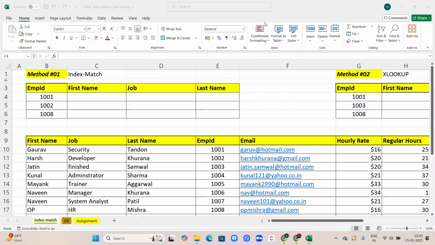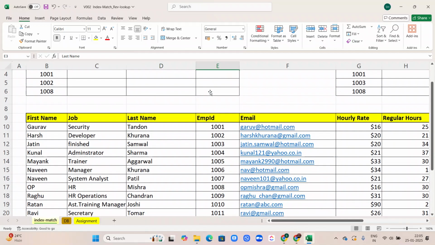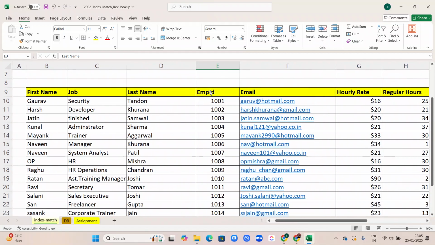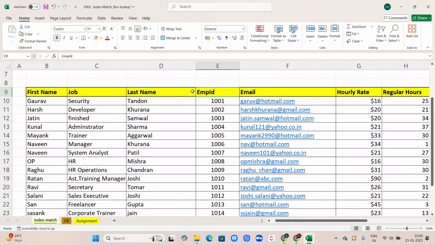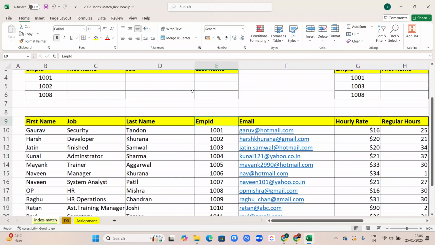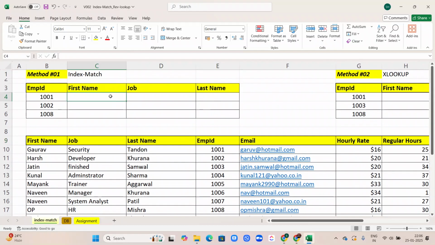When you see my data on the screen, I have an employee ID as a unique value. With the help of employee ID, I need to find out the first name, job, and the last name. In the master data, the employee ID is in between the entire data. Whenever we are dealing with a VLOOKUP, we copy the entire unique value, in this case the employee ID, cut this data and put it before the first name, and then we pass the criteria. That is what we do whenever we are working on a VLOOKUP or HLOOKUP.